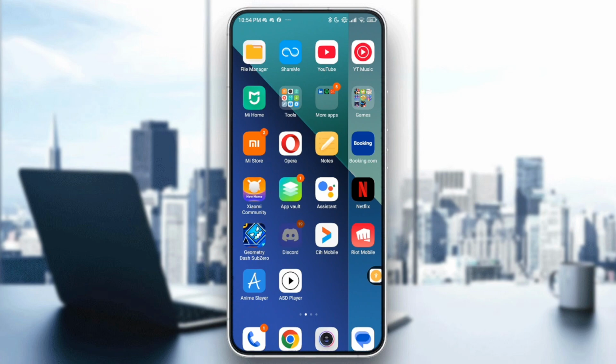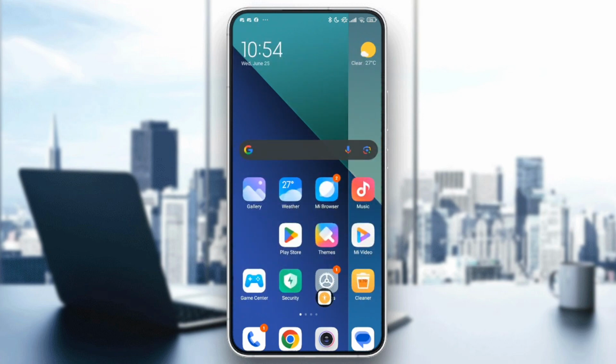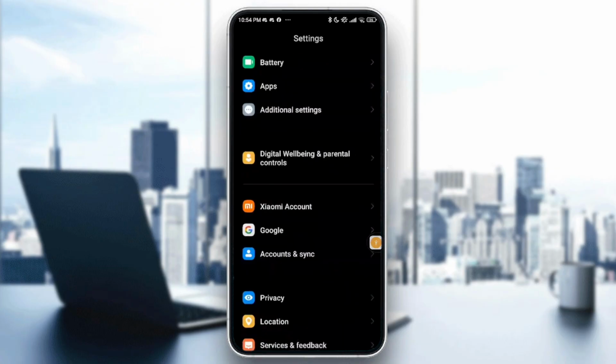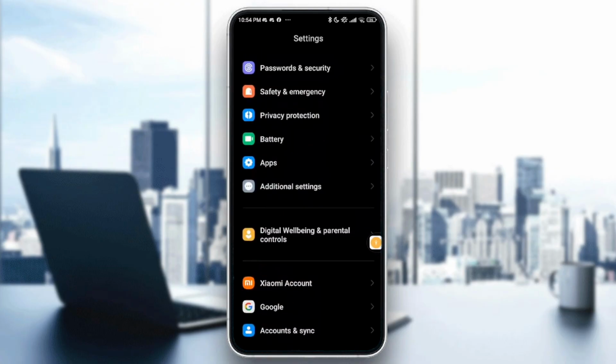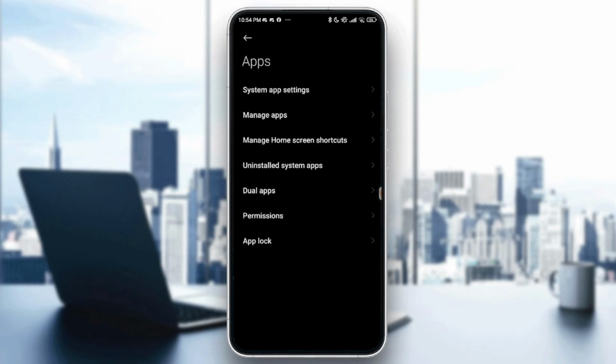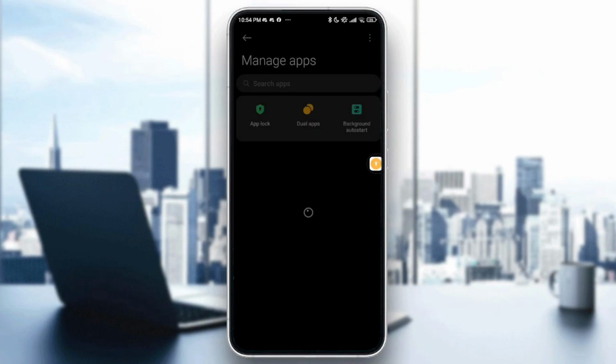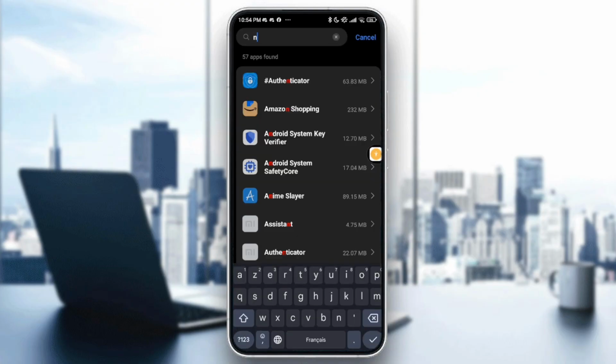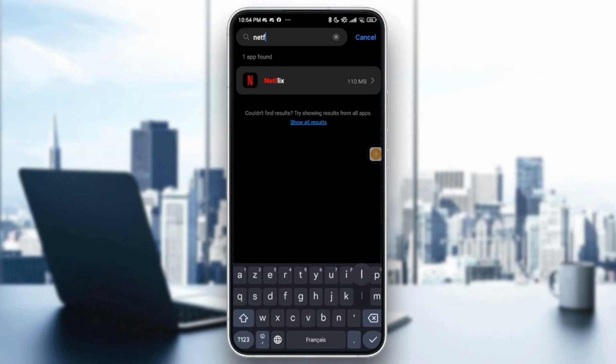For the Android users, you can go to the settings or device settings and then scroll down until you can see the apps option right here. It's located just right here, tap on it. And after that, just go with the second option that will be visible to you, manage apps. Okay, and then just tap on search apps and type Netflix.